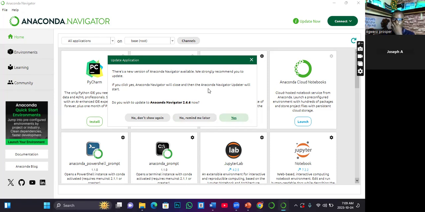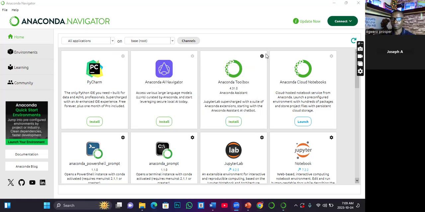Now, because you are not actually running the pro version, you are running the community version. The community version is the one that is free. So since you did not purchase it, just click on what? No, remind me later, not yet, just to exit that message.